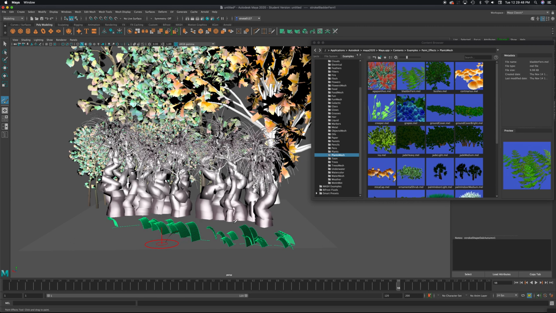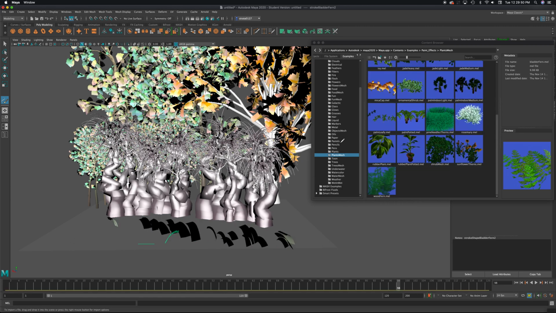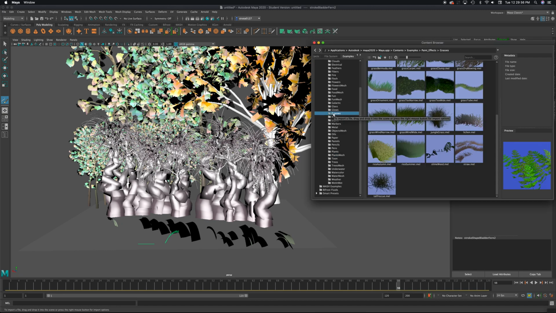You can see that. And maybe I'll just add, I really like the grasses in here too. So I'm going to select grasses. And I'm going to find some grasses to use. Maybe I'll use these.